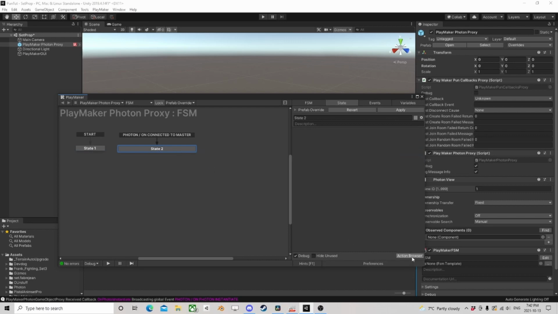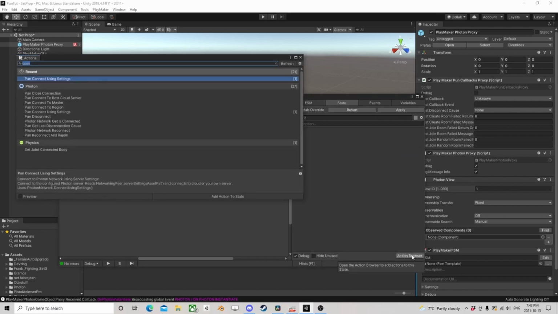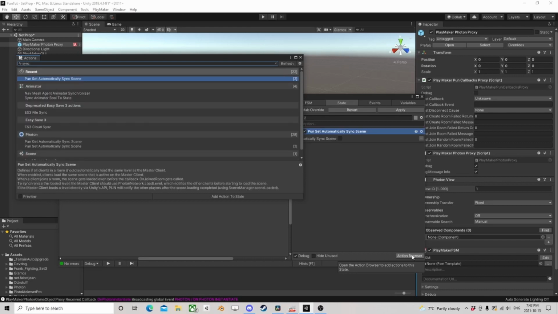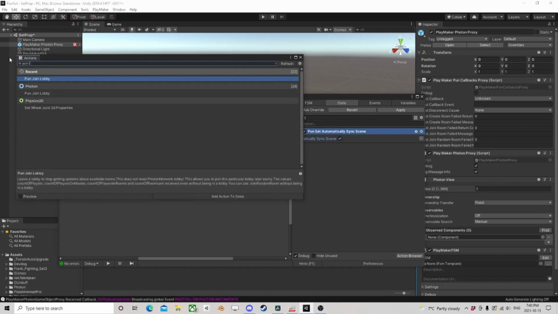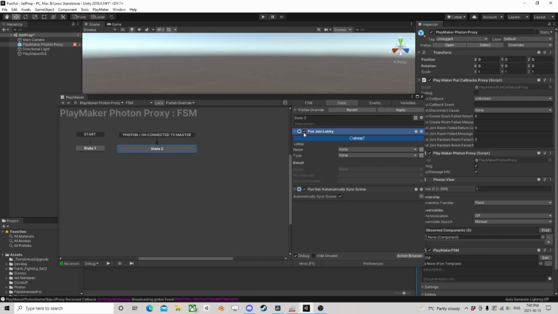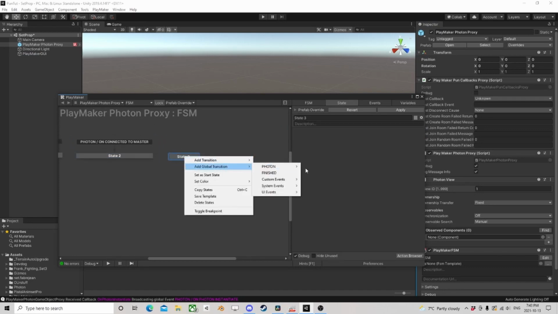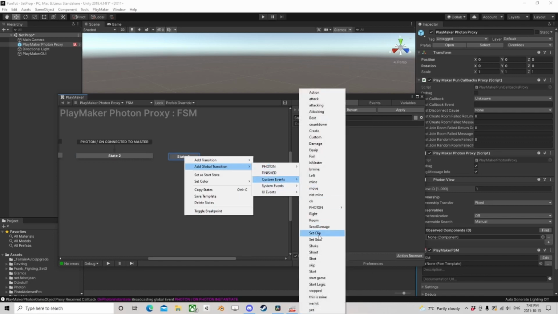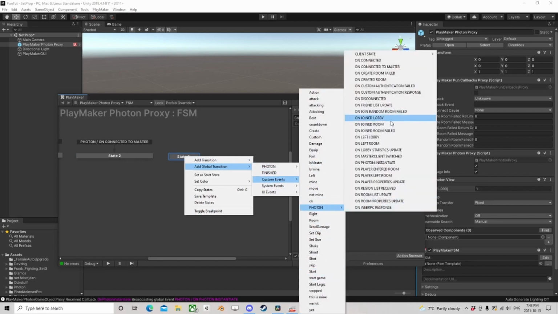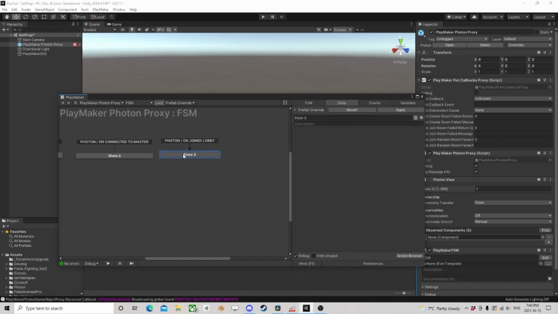Once we're here, let's say auto sync. Let's turn that on, and let's join lobby. I like doing that because it opens up some options. And now once we've joined the lobby, let's bring that over here, custom Photon on join lobby. We have now joined the lobby.